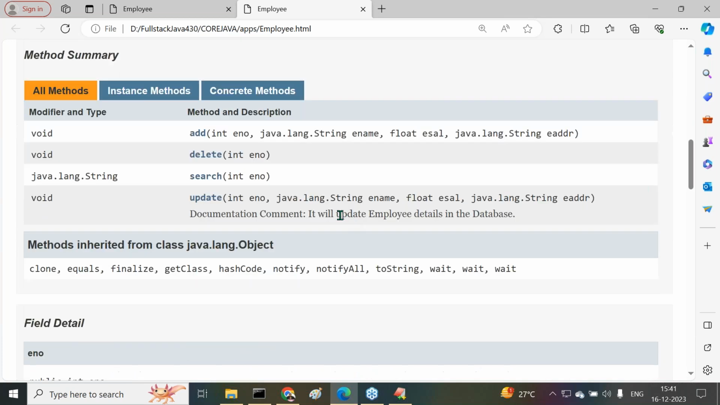In the case of methods also, for the add method, single line comment. For the search method, multi-line comment. But for the update method, documentation comment. Now here again, what data is available? Documentation comment provided data is available.